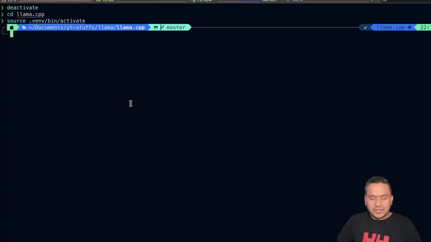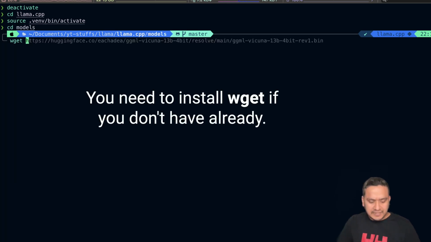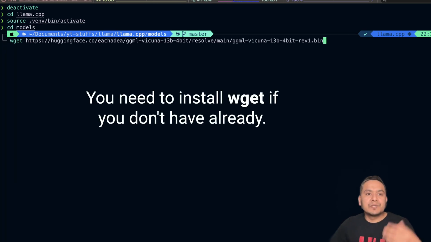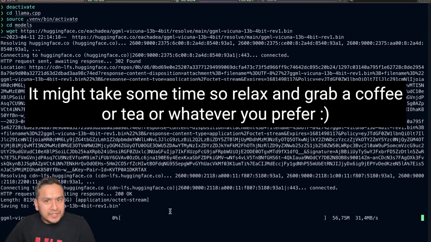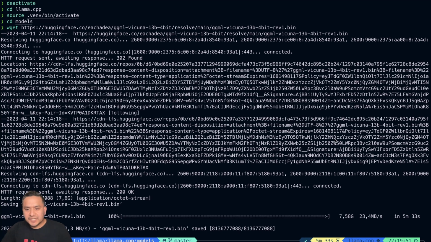But for us, we will go inside the models folder. Then we'll get wget and we'll paste the command here. If I run this, it will start downloading the particular quantized version. As it says here, it takes around 4 minutes for me. I will get back to you once this is done. As you can see here, it took around 5 minutes and 33 seconds on my machine.